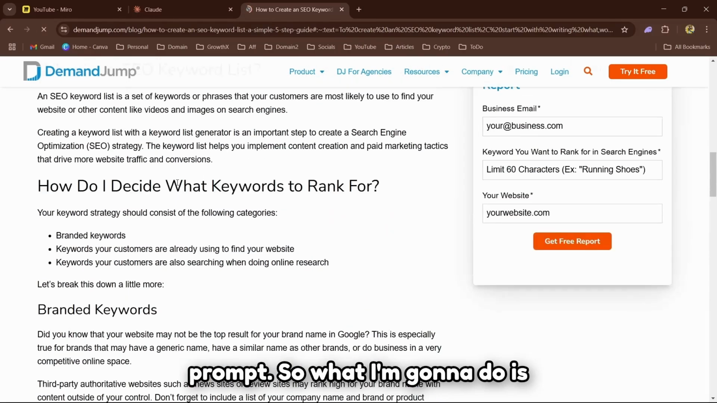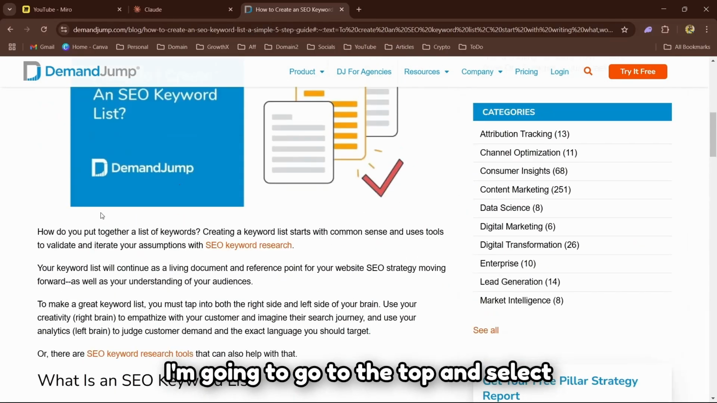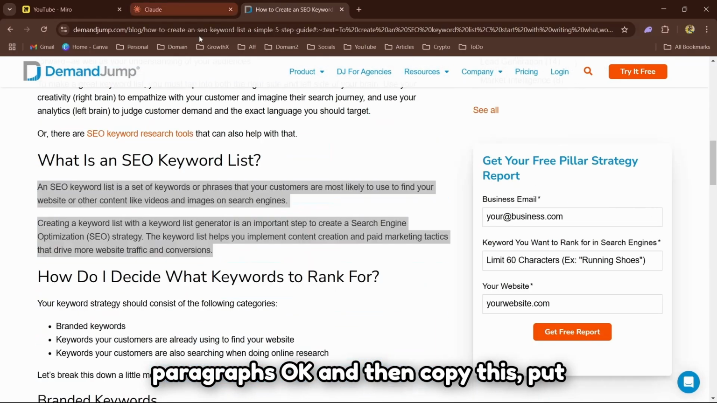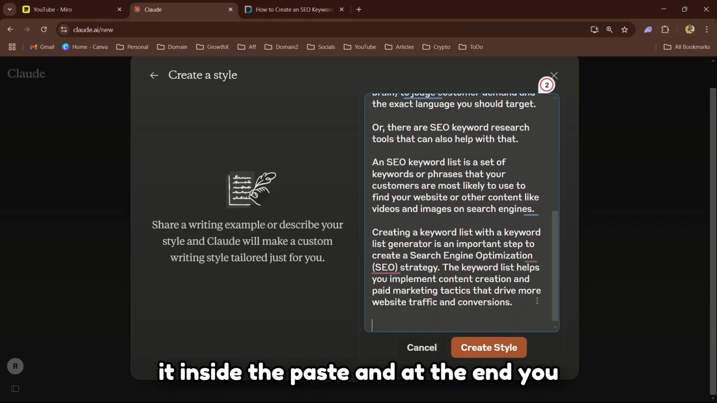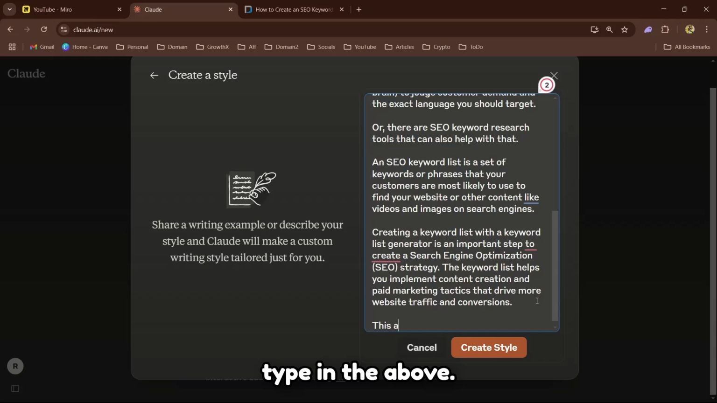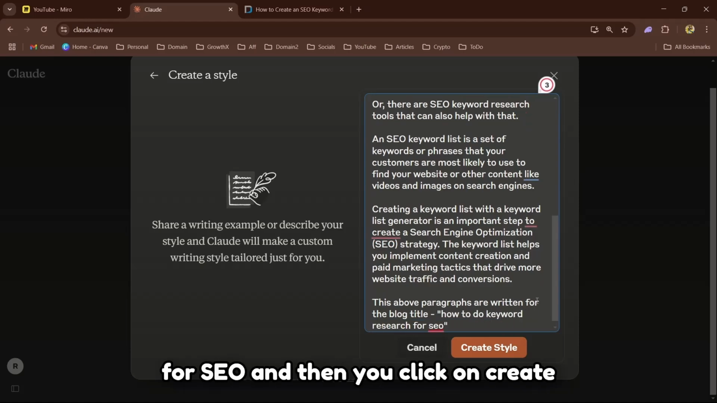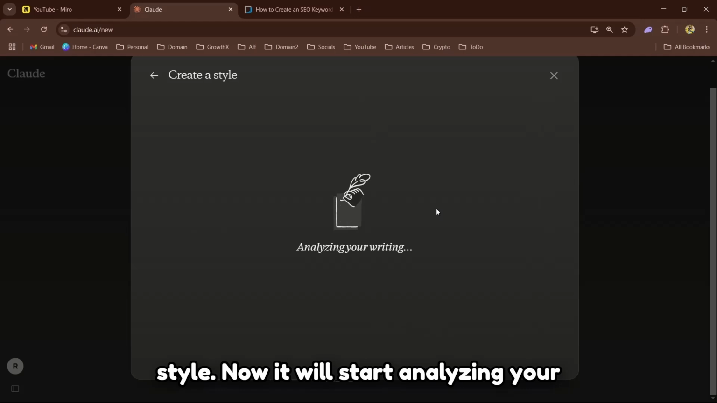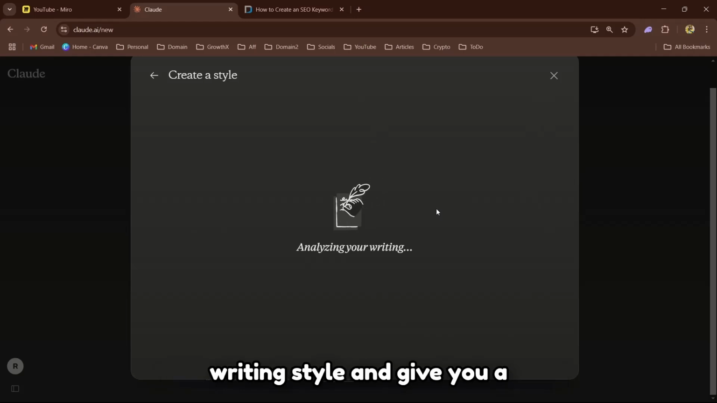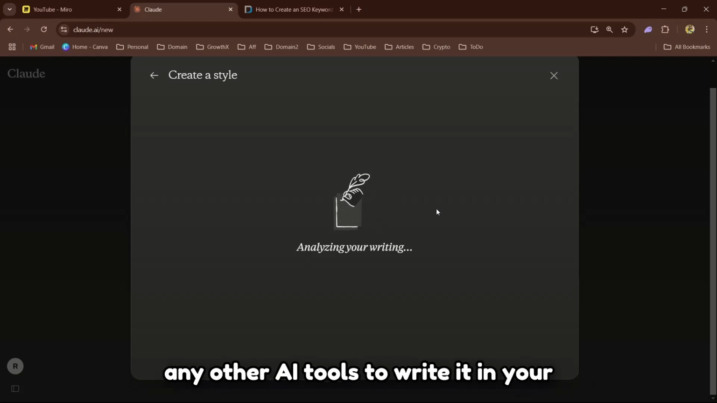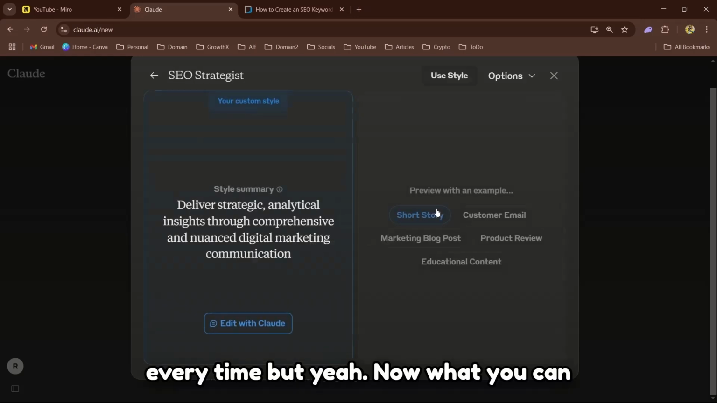So I'm going to go to the top, select everything, select some of the paragraphs, copy this, and put it inside the paste box. At the end you type in, the above paragraphs are for the blog title how to do keyword research for SEO, and then you click on create style. Now it will start analyzing your writing style and give you custom instructions which you can give to any other AI tools to write in your style. Now this may not be accurate every time, but yeah.